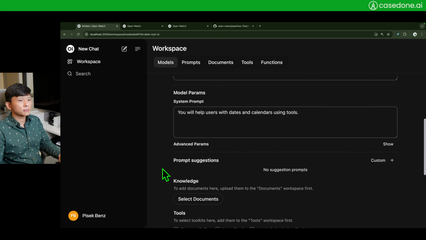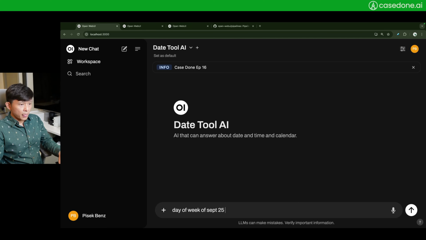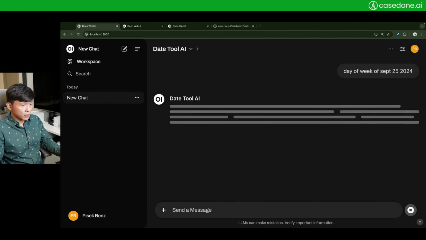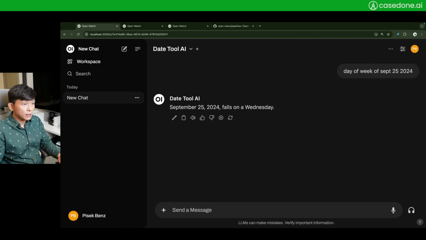So maybe I will refresh my interface, just to make sure that all the updated configurations got updated properly. So I am going to try my date tool. Well, first thing, let's check out the day of week. Day of week of September, maybe 25th, 2024. That should be Wednesday. That's correct.